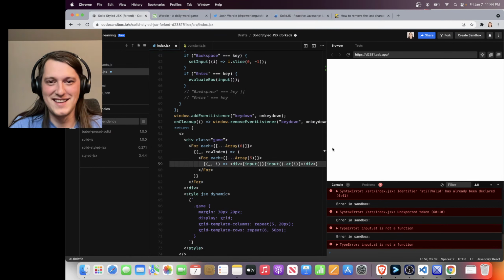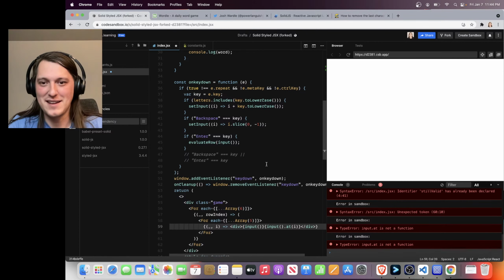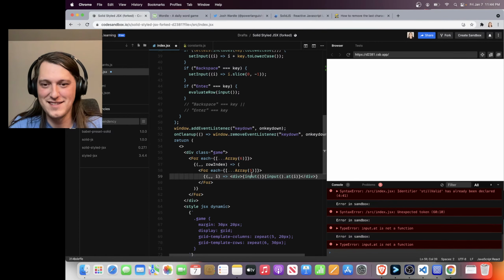I'm not getting it. I don't know what's happening here. Let me think of another way to address this. So what about the row index? Row index 1, 2, 3, 4, right? Okay, that one is working, but still not in the way that I wanted.